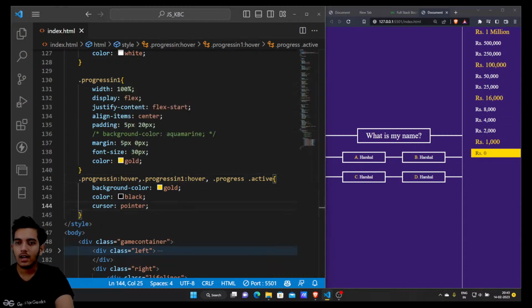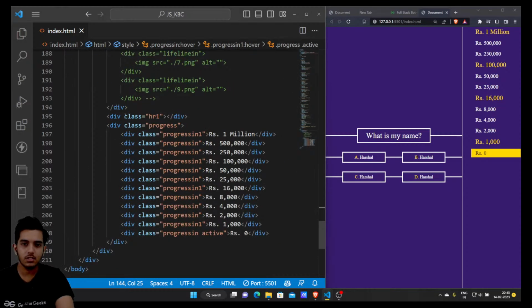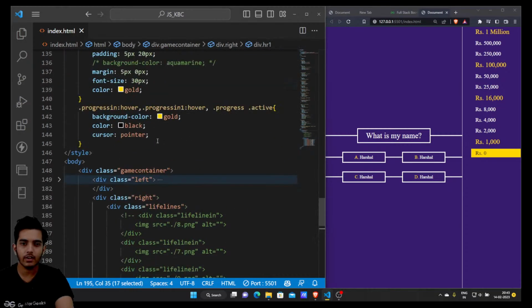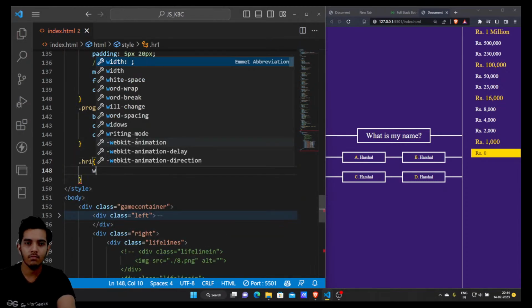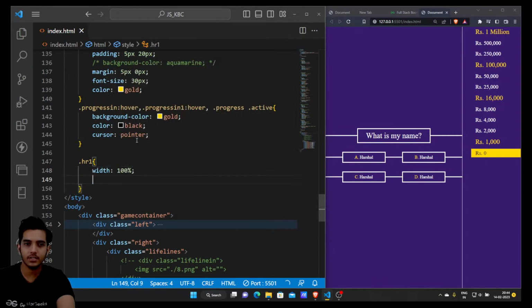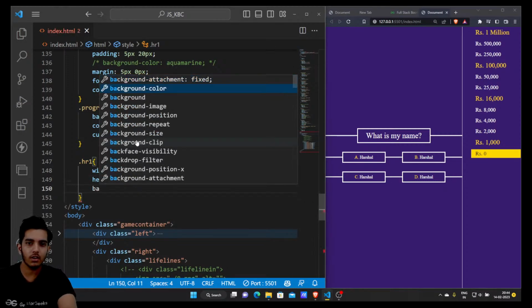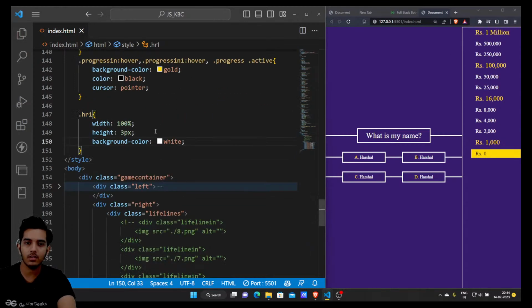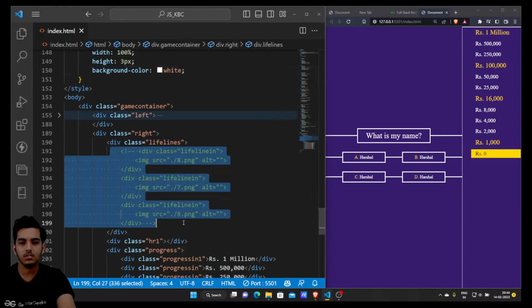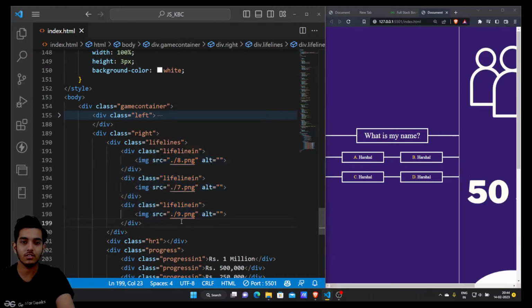Now what we need is the last HR1 line. That means this HR1 line. For that I can say this dot HR1 line: width as 100%, height as 3 pixels. I want background color as white. Now you can see we got a top line because we don't have anything there. So I'll just open this lifelines section. Now you can see because of the images, this got messed up.